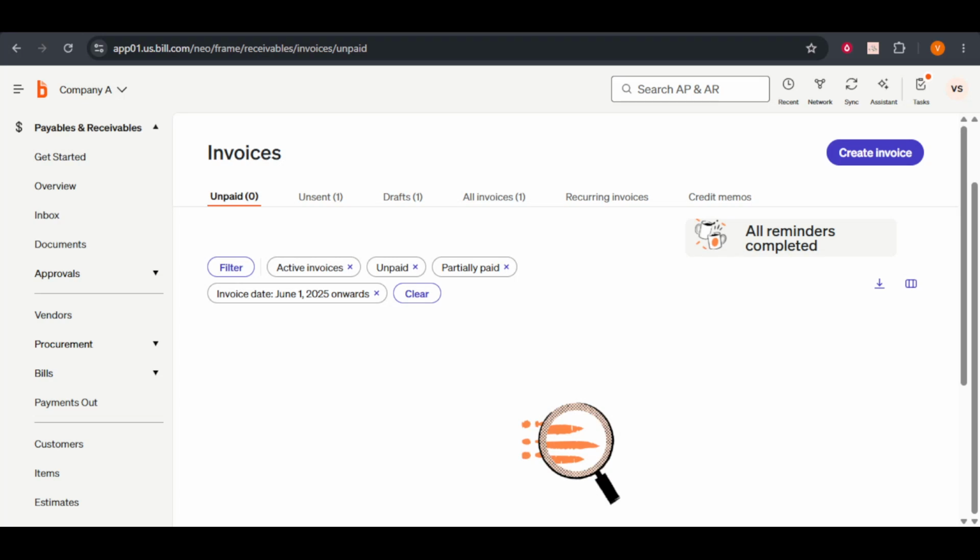Today, I'll show you how to set up a recurring invoice in Bill.com, a useful tool for managing your business finances with ease and efficiency. Whether you're billing clients monthly, weekly, or on any other regular schedule, setting up recurring invoices can save you time and help ensure you never miss an invoice deadline.